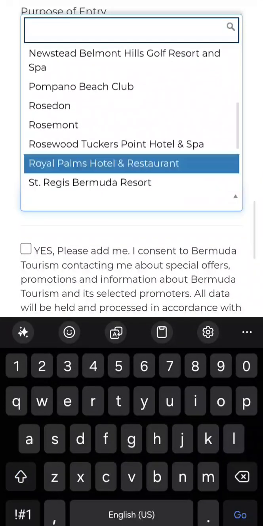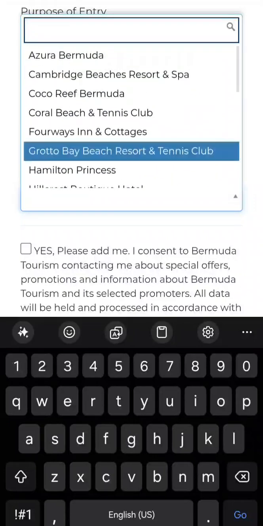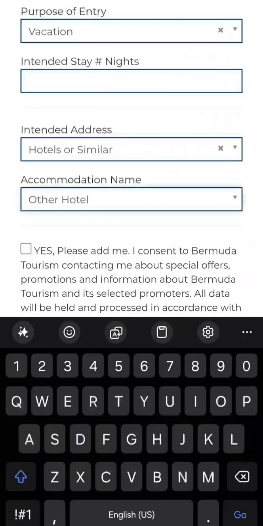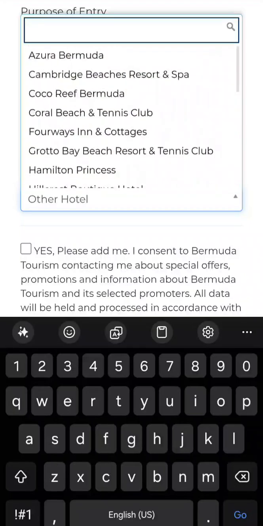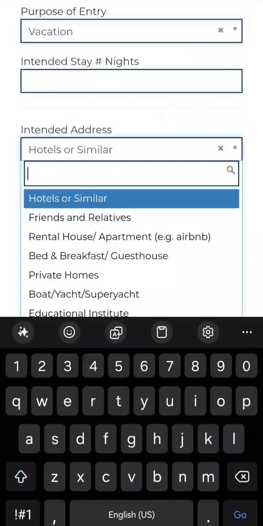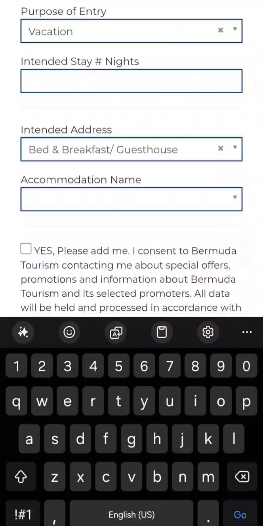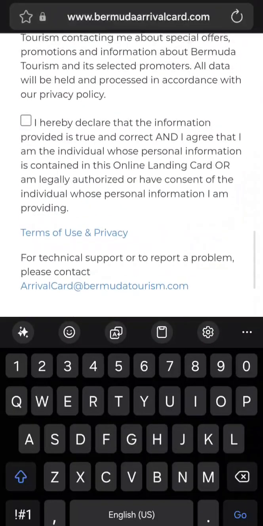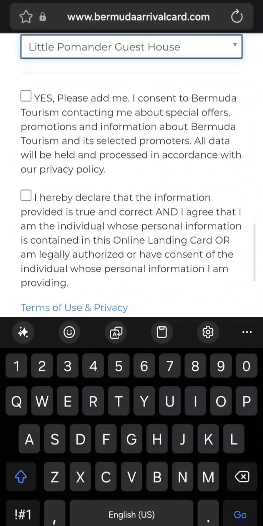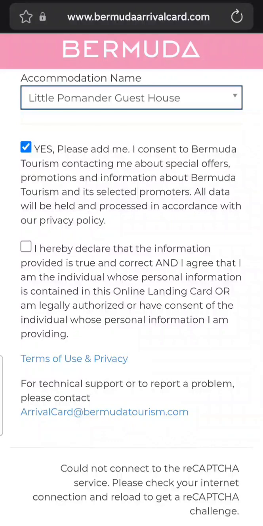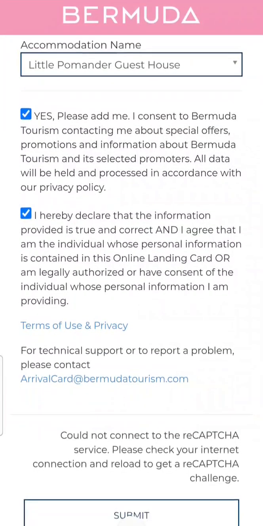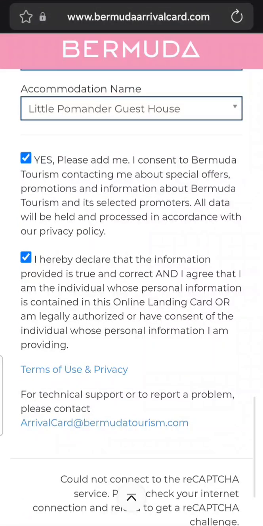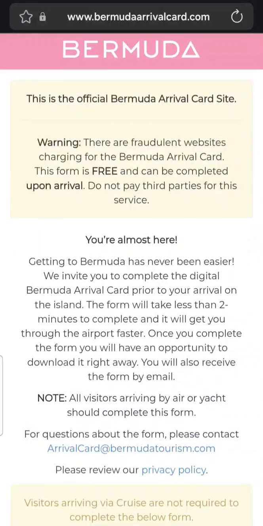So if you select hotel, they have all the options. There's an other option also if it's not listed here. Similarly, if you select a guest house, that also they have. If you want special offers, you can check this, and this is the declaration that you have done it. Okay, and then at the end you are going to submit.